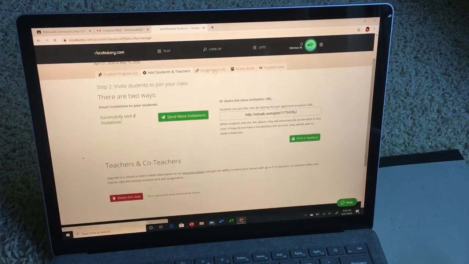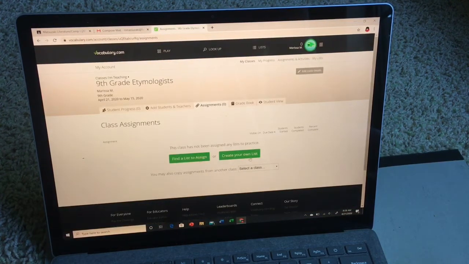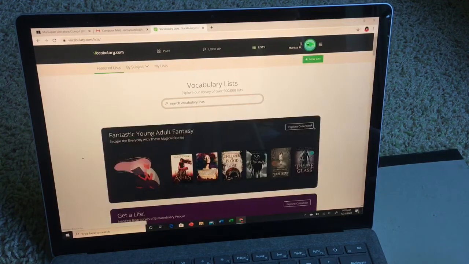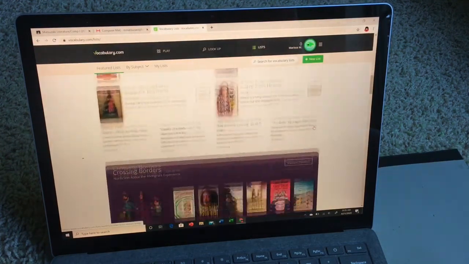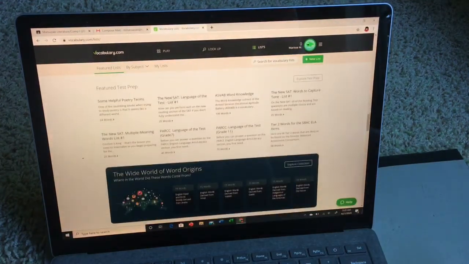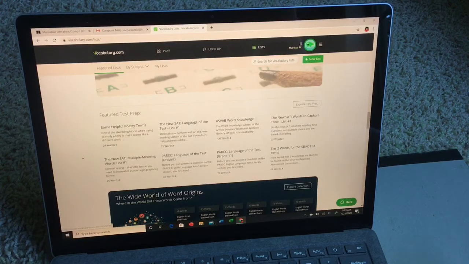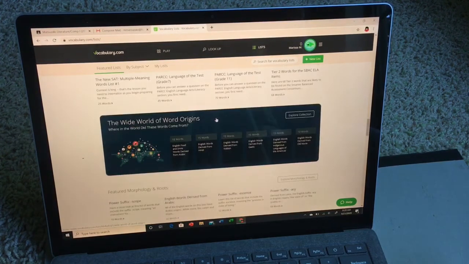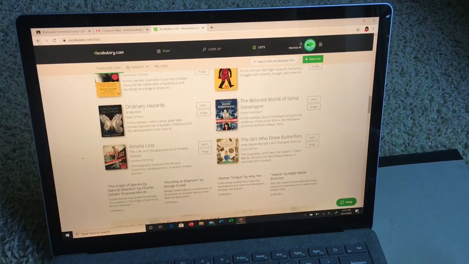Let's go to assignments. I can create my own list, or I can find a list to assign. I'm going to find a list to assign because this is the first time we're doing this, so we're going to keep it simple. Or I can select another class. That's even more simple because if I click through this, there will be several things to look through, which look really interesting. You can pick up from a lot of books where vocabulary lists have already been generated. Test prep, which I think is pretty valuable. Word origins, just a lot of good lists in here already.